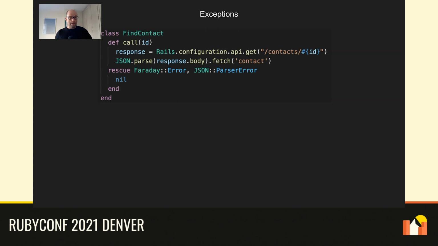And this is a JSON API. So it's going to return a body with some JSON that we parse. We fetch the contact key out and return that. If there's any error, we rescue Faraday error, or maybe we rescue JSON parser error. This is something my colleagues have seen a few times where maybe an API will return a 200 success, but it's got malformed JSON in because somebody somewhere has made a little mistake. So we want to catch both those exceptions because those indicate something has gone wrong. Incidentally, Faraday error also includes things like timeouts.